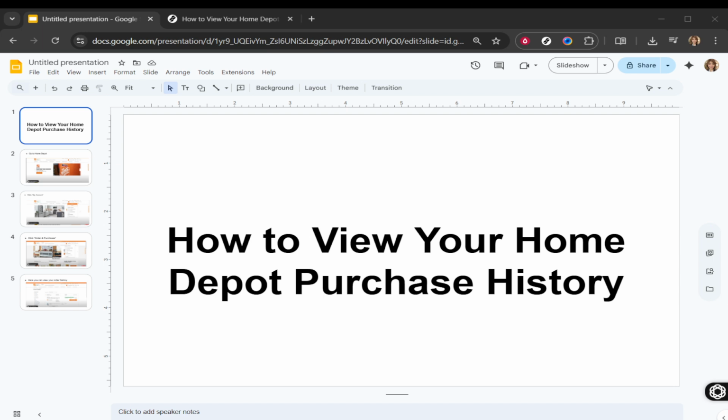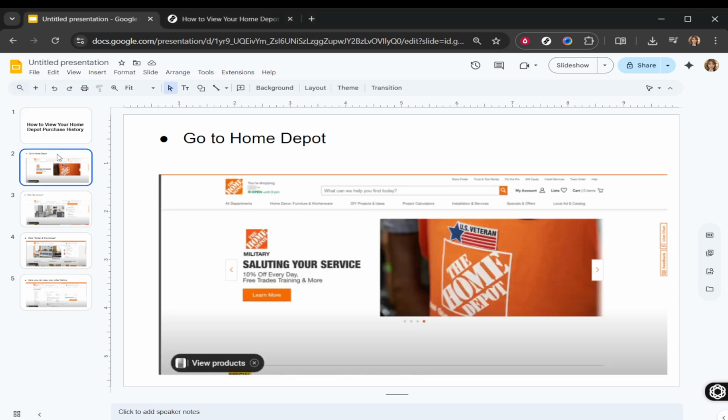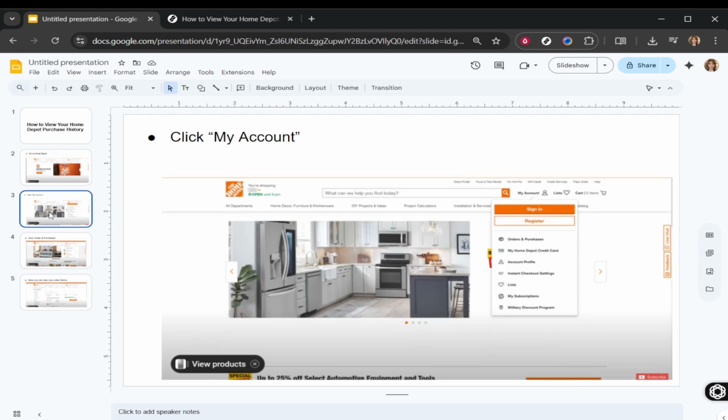First, you'll want to open your preferred web browser and head over to the Home Depot website. As you navigate to the site, take a moment to ensure that your internet connection is stable to prevent any interruptions. Once the web page loads, you'll find yourself on the Home Depot homepage, a starting point for all your shopping and account needs. Next, look towards the top of the page for the My Account option, typically located in the upper right-hand corner. Clicking on My Account will open a drop-down menu or direct you to the account login page, depending on whether you're already signed in or not.